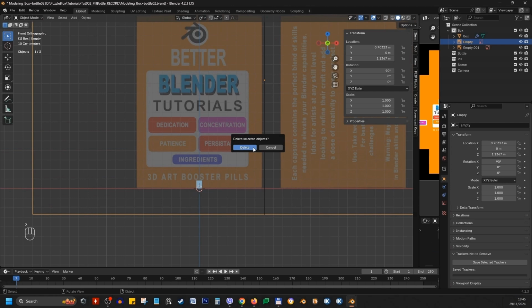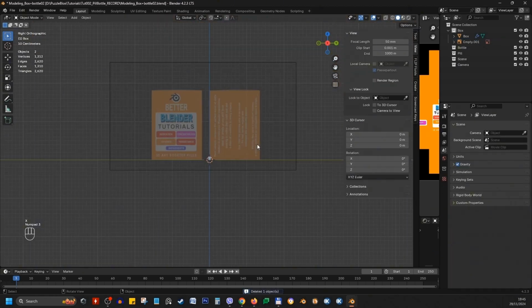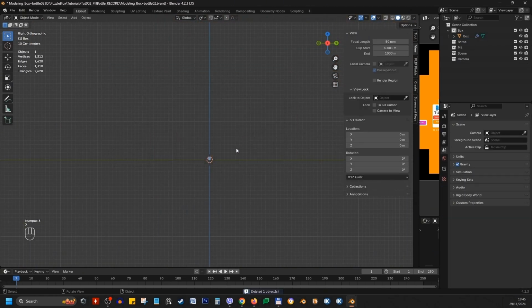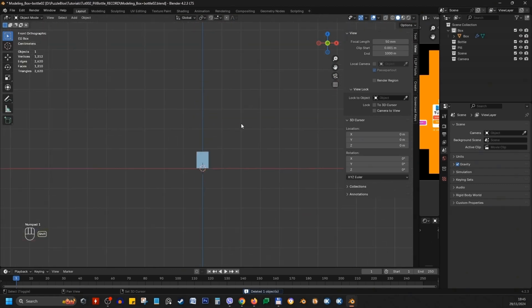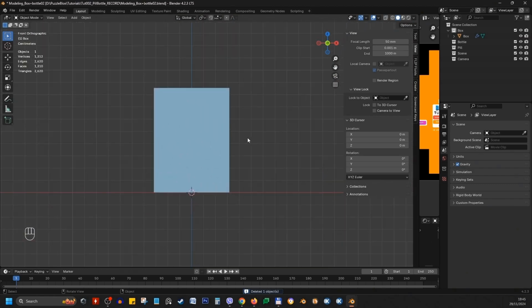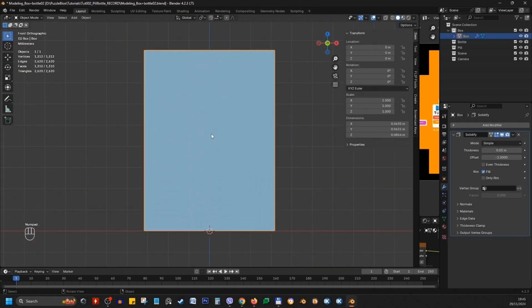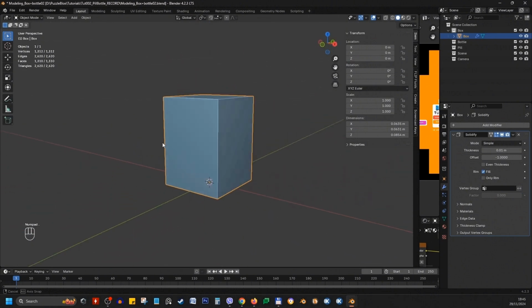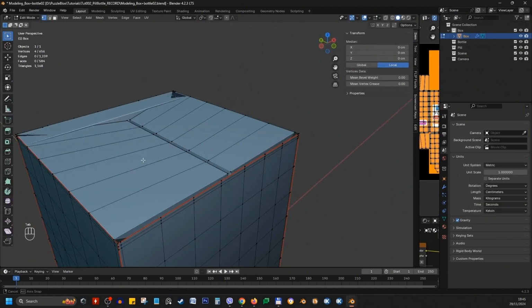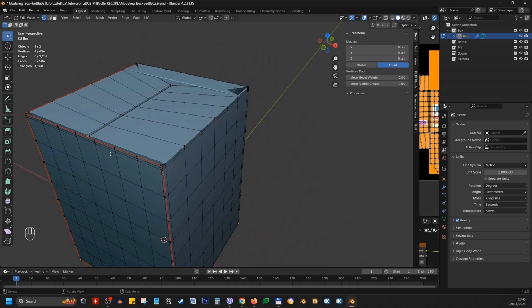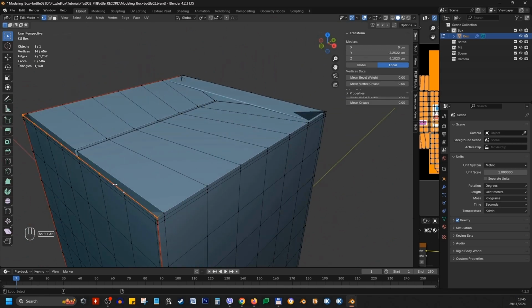Want to go into front view, and now I can delete these reference images because I don't need them anymore. Since we changed the scale, the thickness is now not correct. We need to adjust it in Solidify. If we go into edit mode and hide these vertices here, you can see our thickness is way off.